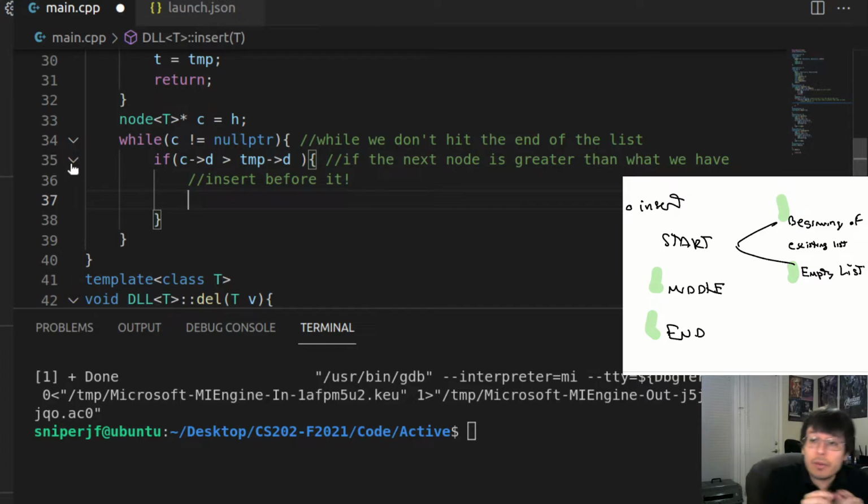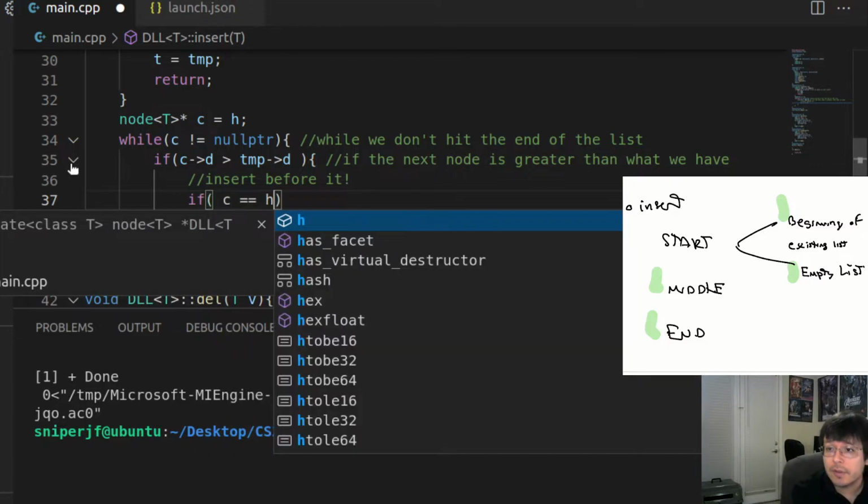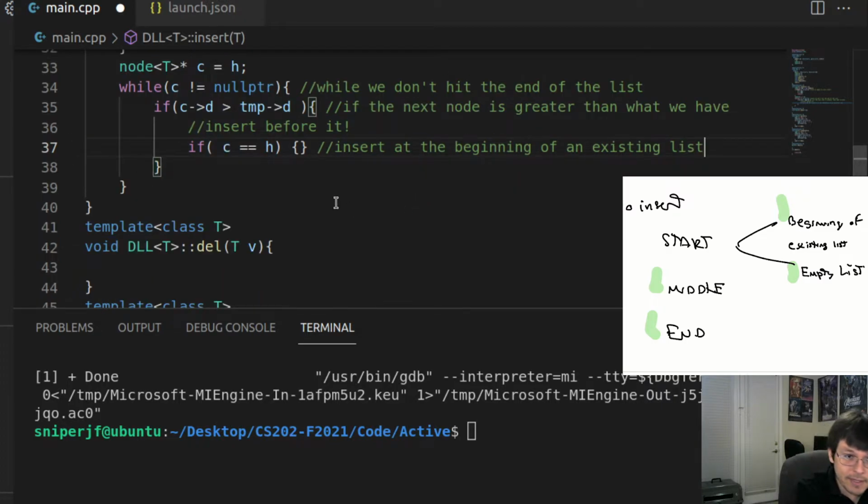So there's two scenarios right now. It could be at the beginning of an existing list, or we could be somewhere in the middle. So let's check to see which of those two scenarios we're at. If C is equal to H, then it means that we're at the beginning of the list. So we're going to insert at the beginning of an existing list. Existing list, okay?